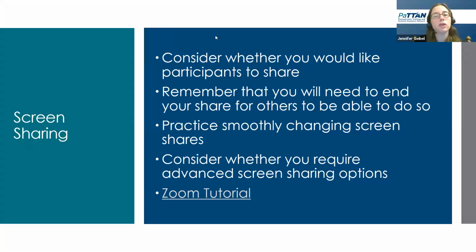You do need to remember that you need to end your share for others to be able to share. So if you're the host, I'm sharing right now, nobody else can share unless I stop my share and give them that power. And then they'll be able to do so. When you're sharing your screen, you also want to think about how you're going to change your screen shares. These are sometimes things you have to practice so you can be fluid at them.